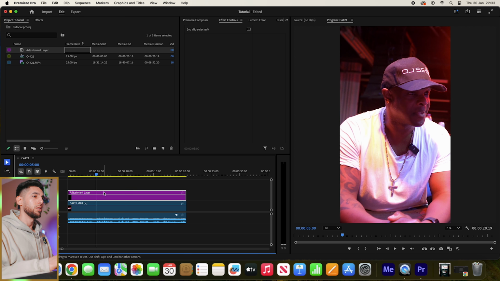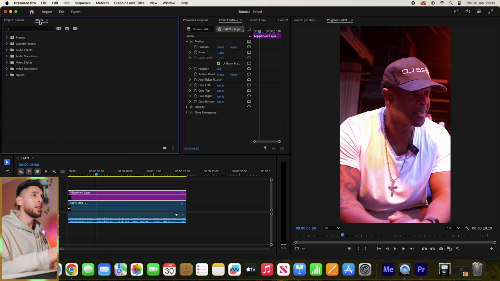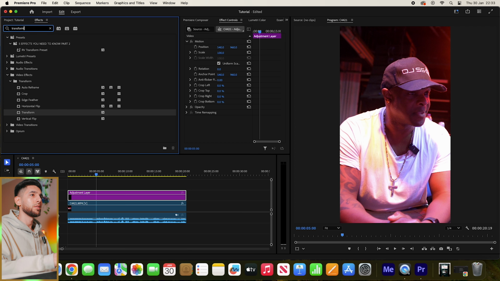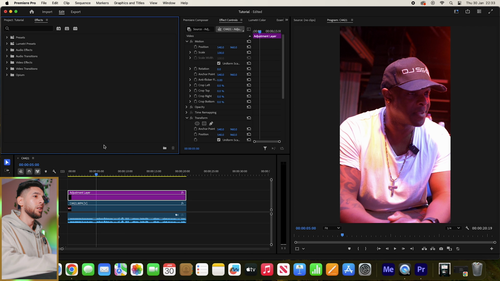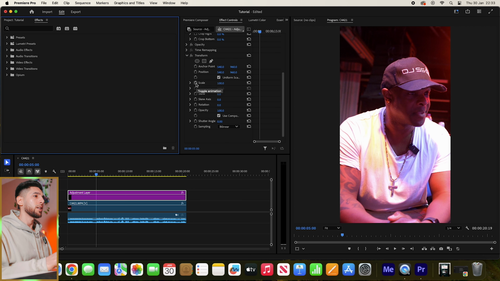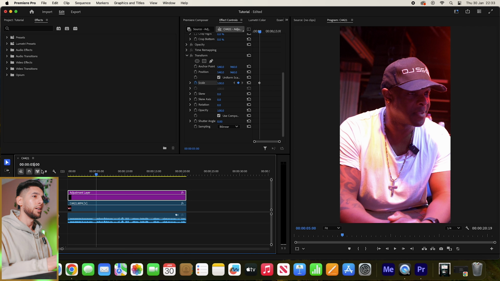Now, let's go to the Effects tab, grab the Transform effect, drag it into our effect controls on our adjustment layer. Let's create a keyframe, just start at 100. So we're on 5 seconds, let's go 8 seconds in.